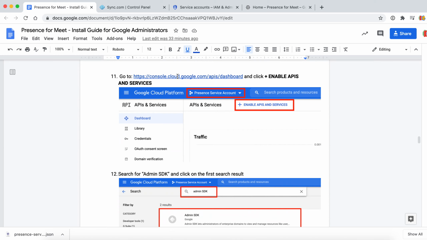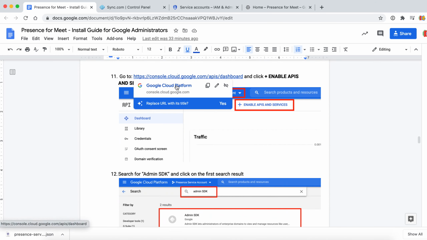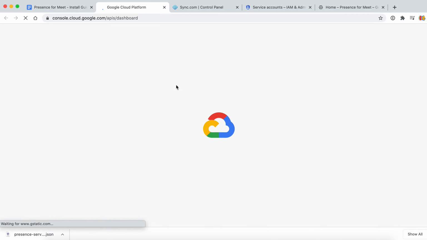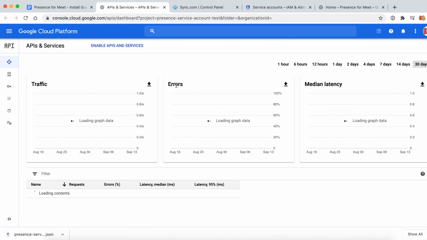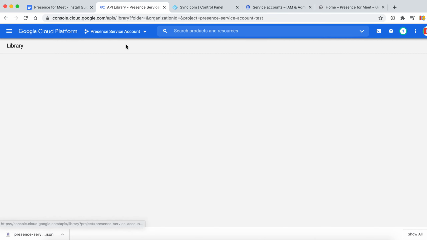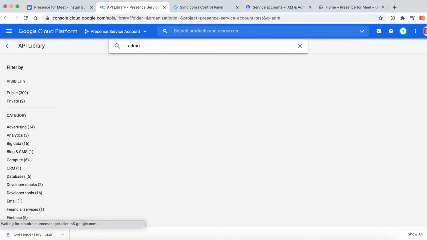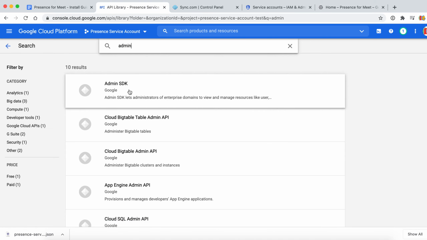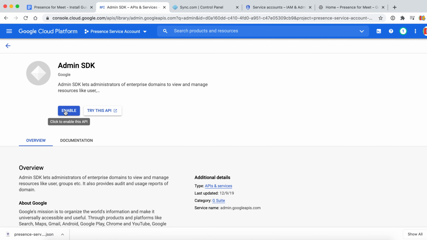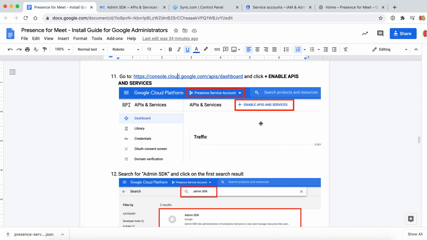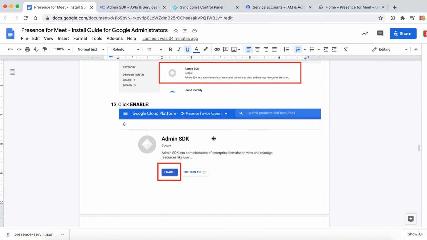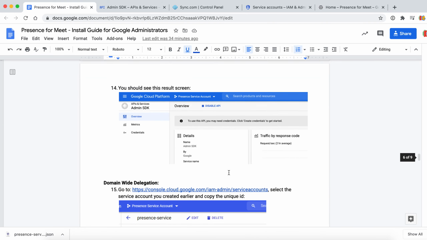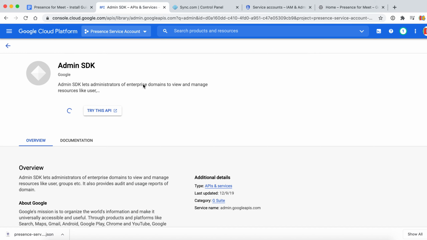We need to now enable some APIs. So we'll click this link here. Enable APIs and services. Search for admin SDK. Oops. Click Enable. So enable services, admin SDK, enable. This is the result screen that you should see.